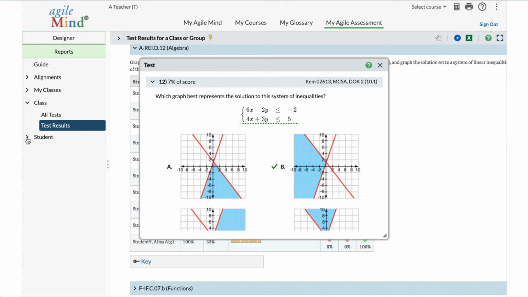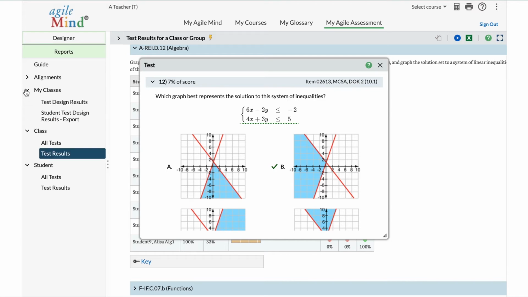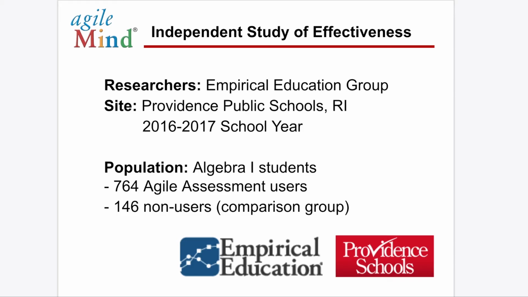As you can see, along with class-level reports, the teacher has reports showing data from assessments for all of his or her classes available online, as well as downloadable as an Excel file. There are also reports available for teachers on individual student progress. At this point, let's look at some data that we have on the impact of using Agile assessment.